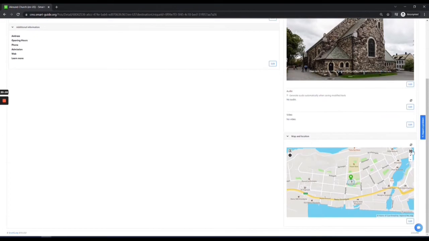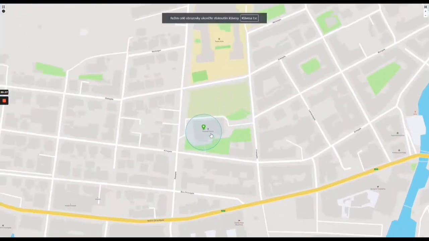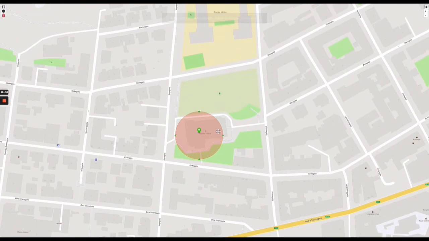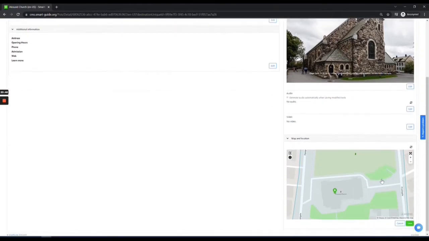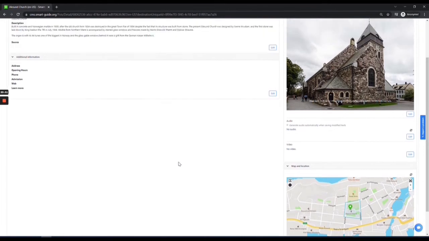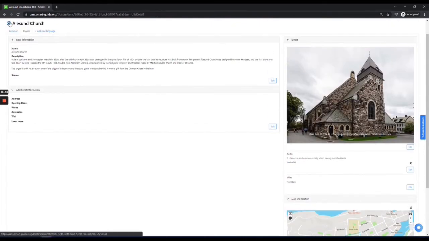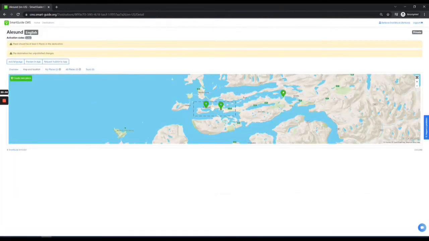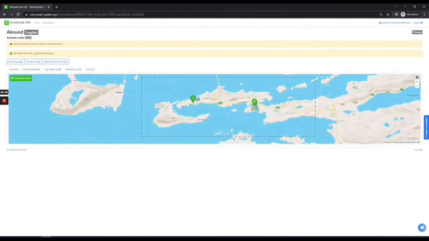And I would like to adjust the trigger zone. So I will create, let's say, a square one. So whenever anyone steps into this area from which they can see the church, the audio will start playing. So I will make it smaller, I will save it, and we have the place created. I can go back to the destination and I can create many other places.